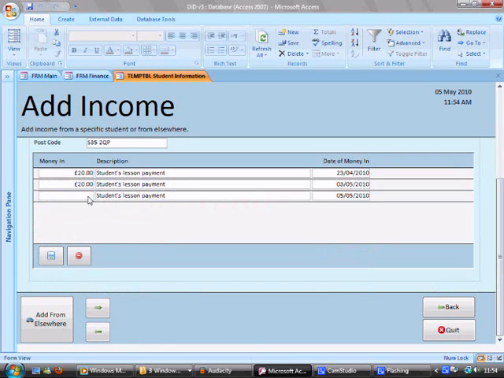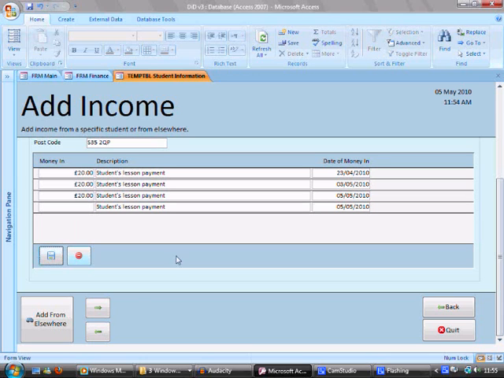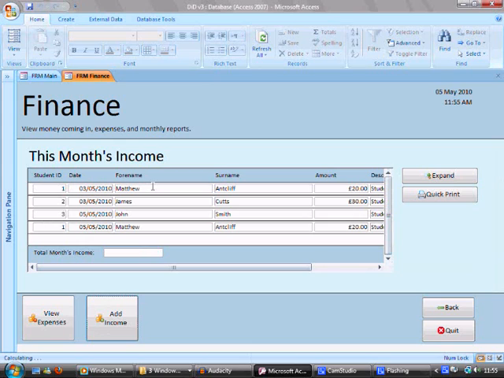So you add how much they've paid for the lesson, so £20, and then it's student's lesson payment, and then today. So you save that into the database, and then you can go back, and it's under this month's income. It also adds to the total of this month's income.